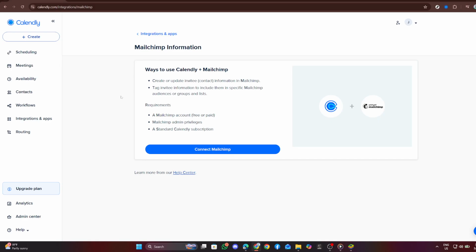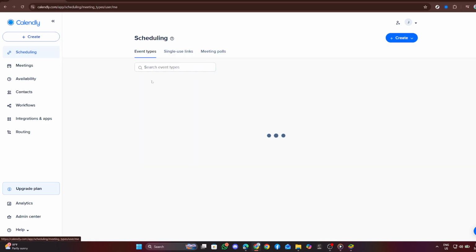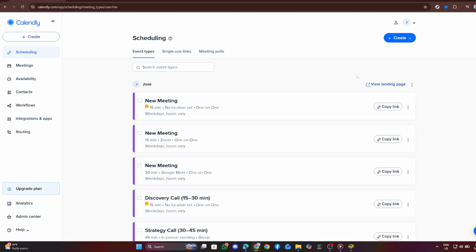It is advisable to perform a test. Use your Calendly link to book a test meeting. After completing the booking, check your Mailchimp audience to confirm that the new invitee has automatically appeared. This verification will confirm that the integration is functioning as intended.